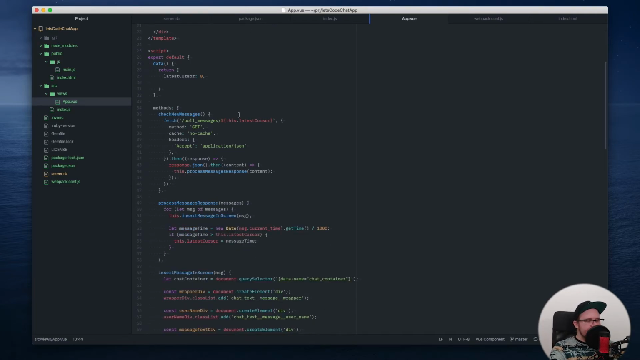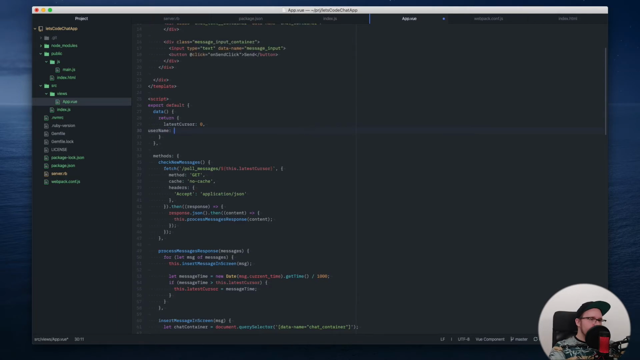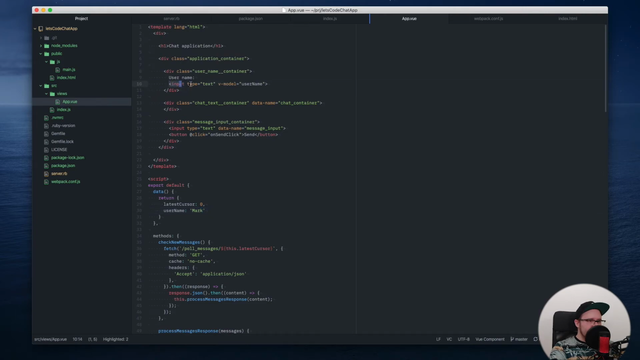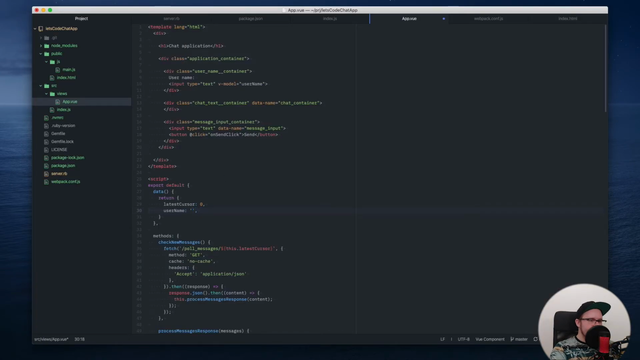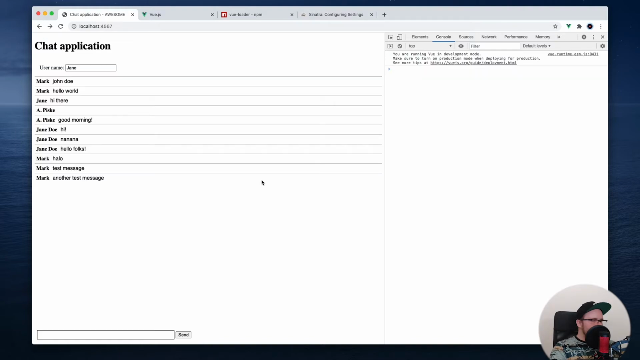And what this is saying is that please use, for this input, the value that is stored in the username variable. And whenever the user changes the input, it is also gonna update this variable. So this variable along with the value of the input, they're gonna remain always in sync. And I want a comma there. So you see Mark, and if I change this to, I don't know, Jane, it's gonna be Jane.